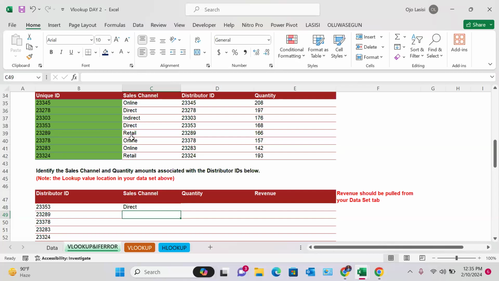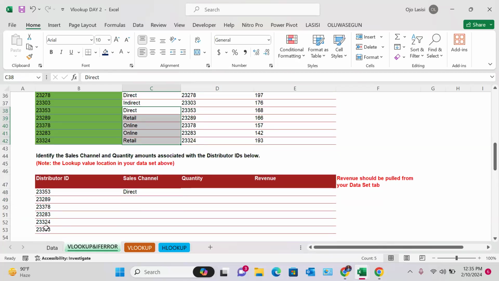23289 is this, retail. 23378 is this, online. 83 is this, online. 24 is this, retail. You can see that it follows from here, it follows you to this point. So it has now got to this point.